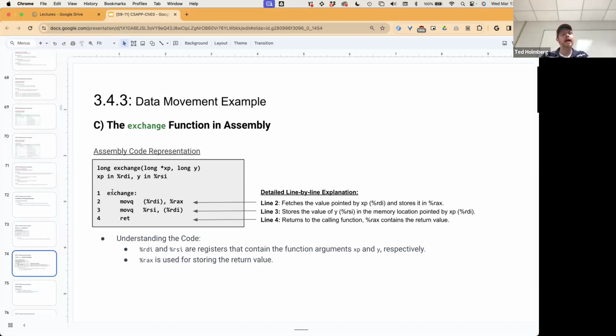If we look at the label that we give to our function, exchange, the set of operations that we should now be able to read, based off of the way that these symbols are parsed, is a memory lookup. Inside of our address mode, we have a set of parentheses. We will access RDI, fetch the value at RDI, and then store that in RAX, because this is our source and this is our destination.